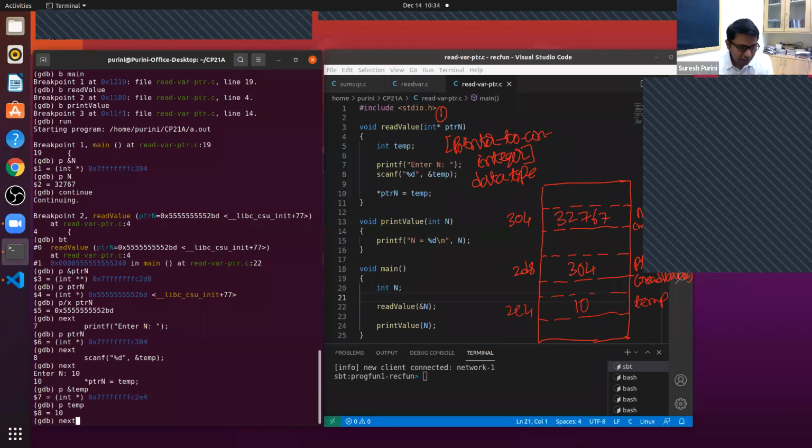Now we are going to the next line. We are about to execute line number 10. What happens in line number 10 is when we say star PTRN, you don't copy 10 into PTRN, but instead you chase the address that is present in PTRN. The address present in PTRN is the address of the local variable n of main. You go to that address and you overwrite it with 10.